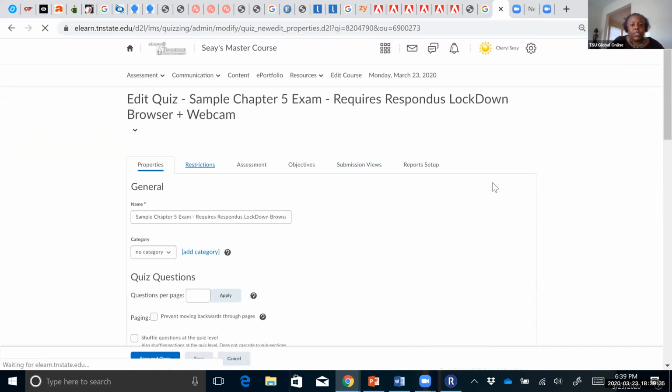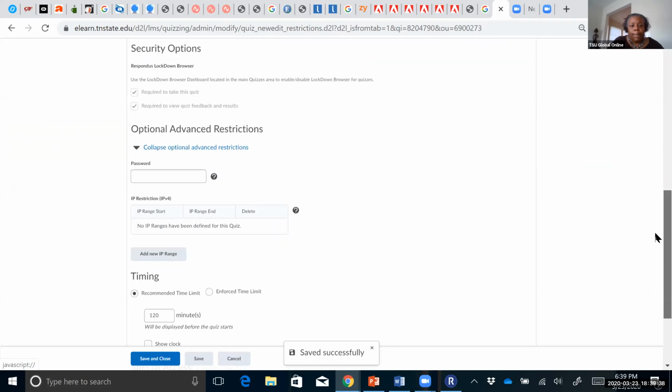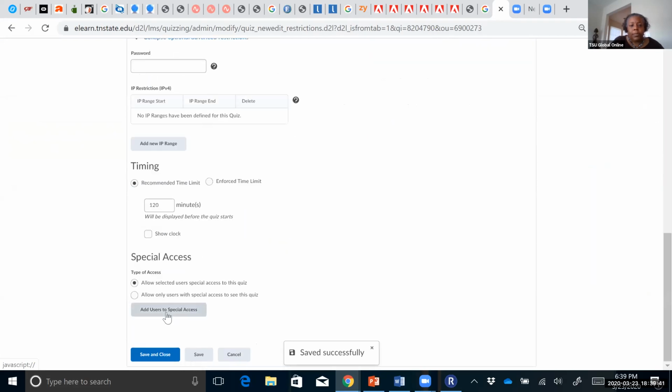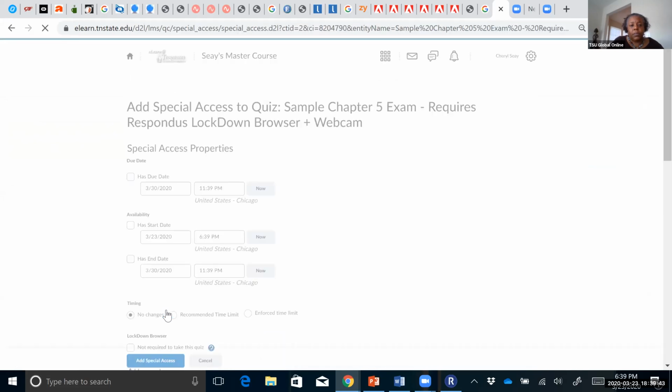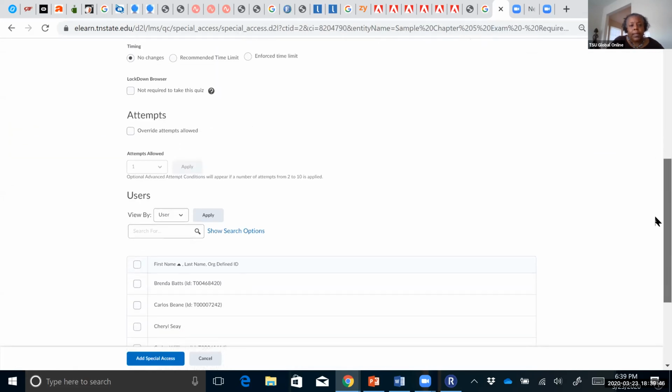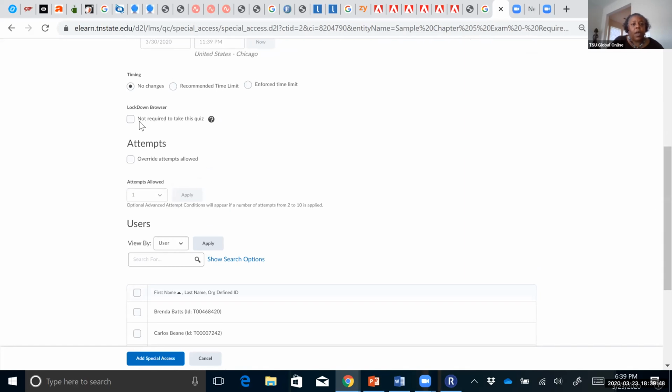If you go under restrictions and you do special access for students, you can turn off that feature for that student. Now, for me, you all can unmute because it's just a small group, and so we can have a little discussion about this. But for me, I think it would be okay to do this if you know for a fact they've documented that they're not.